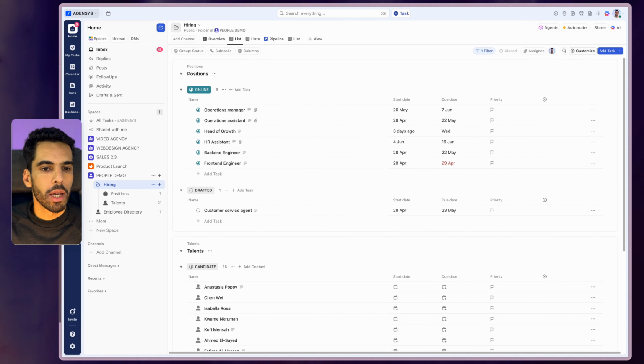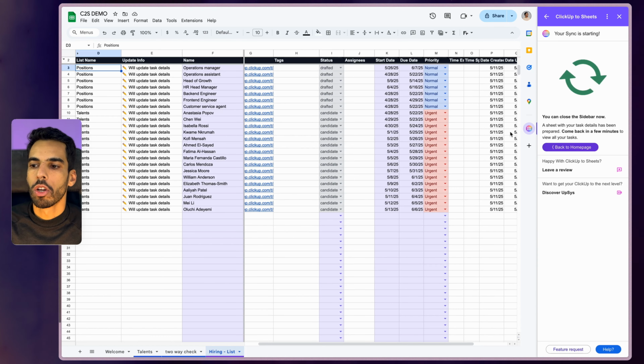To know if your sync is going on, you can just get back to your home page and check out your sync status. And as you can see, it's still currently syncing. And our sheet has been cleared. And let's get back to ClickUp and see what happened. As you can see, everyone has been brought to drafted positions.